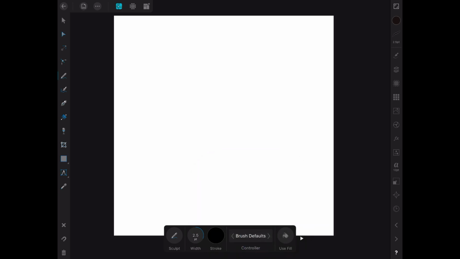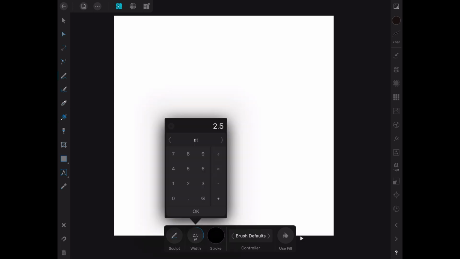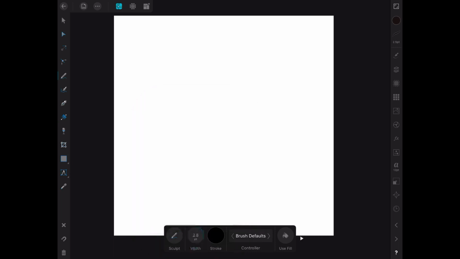Now next to it is use fill. No, we don't want to use fill, because when you construct a curve, if you're using fill, it will fill in the inside part of the curve. The width of our line at the moment I've set to 2.5. We can probably make that a bit bigger for rough images, but that's all right. We don't want to worry about sculpt. If it's not selected, then you're not using it.